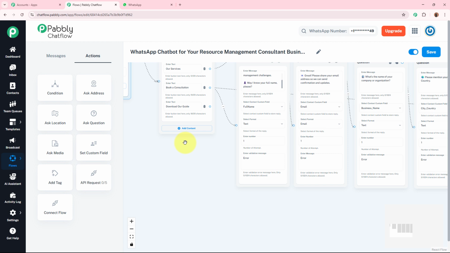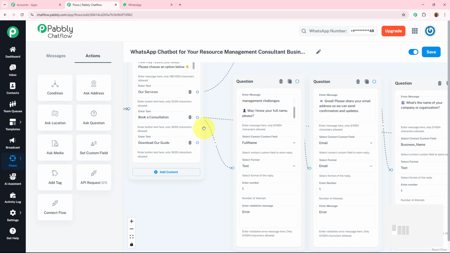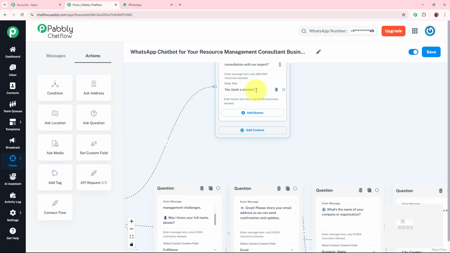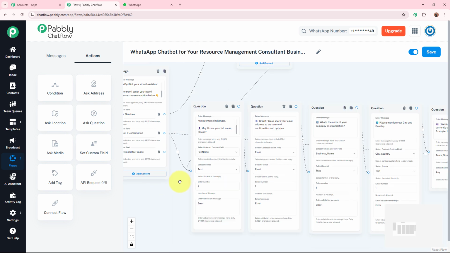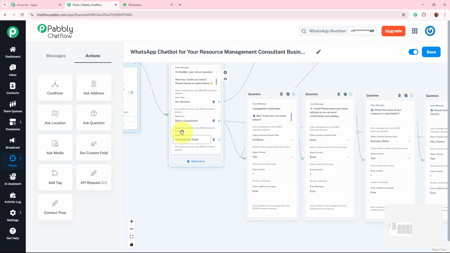So now we have successfully set up the button for the book a consultation, and remember I have added a button of yes, book a consultation right over here as well. So I'm going to simply connect this button to these series of questions. Okay. So now after selecting in all the details right here, the last button is download our guide.